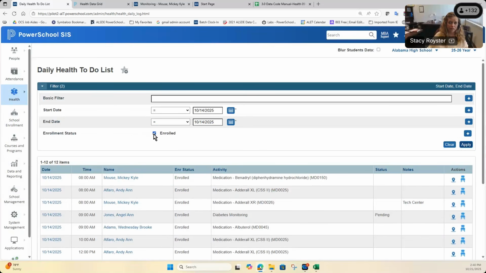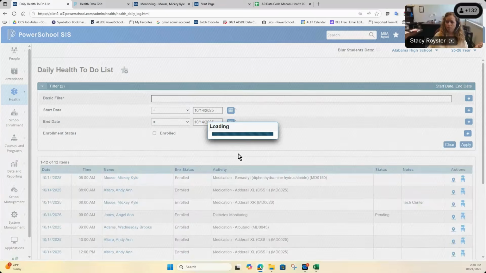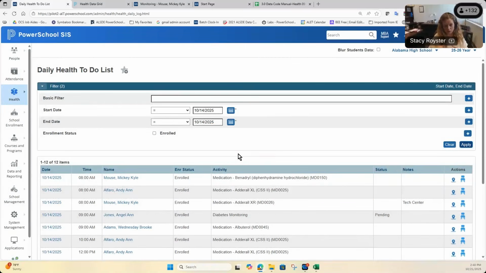So if you ever needed to get back to a student who is withdrawn, you can always uncheck that box, hit apply, and it will show you your withdrawn students in there as well, if you ever needed to get back to their records to finish up a charting or to pull out some kind of information for a charting.